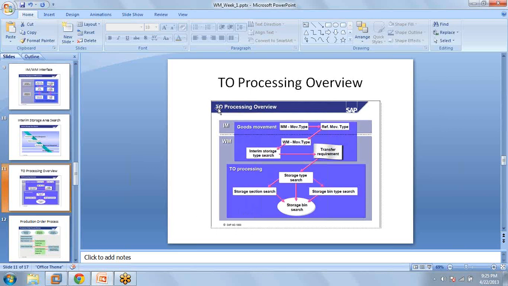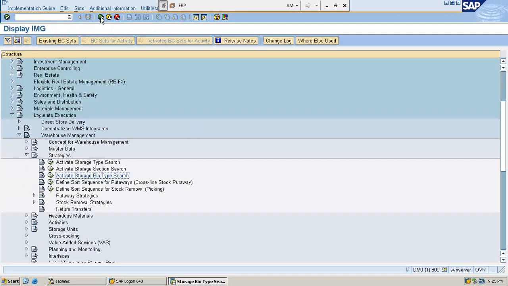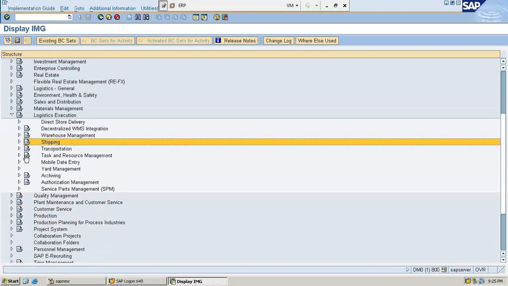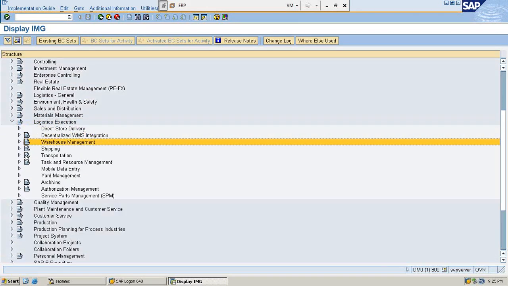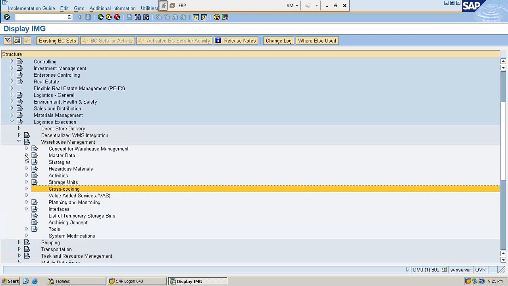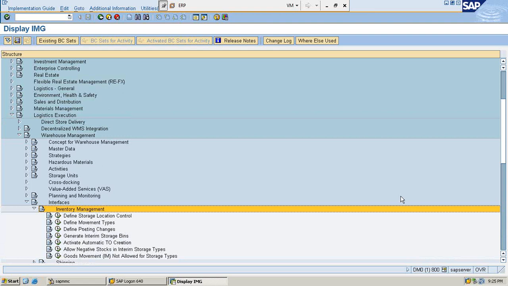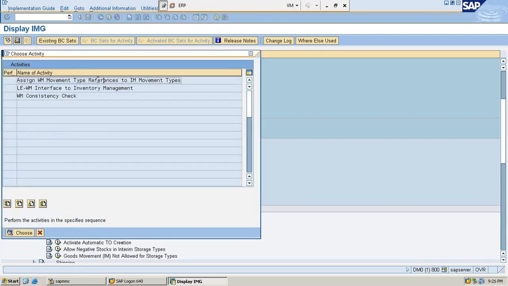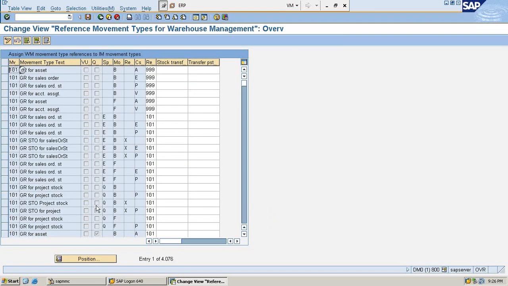If you see here, now we have defined these strategies. Now we have to define the reference between the IM and the WM. Go to logistics execution, warehouse management, interface, inventory management. Define movement type. So here assign WM movement type reference to IM movement type. So here we define the reference movement type.